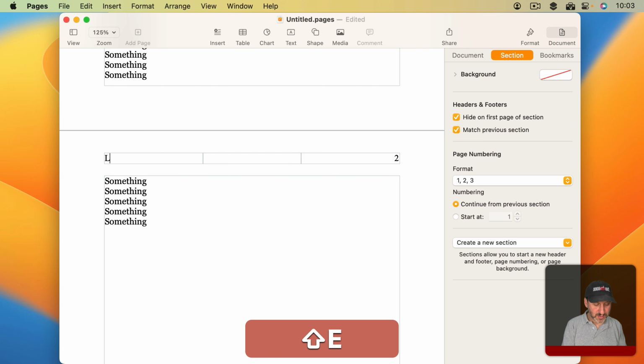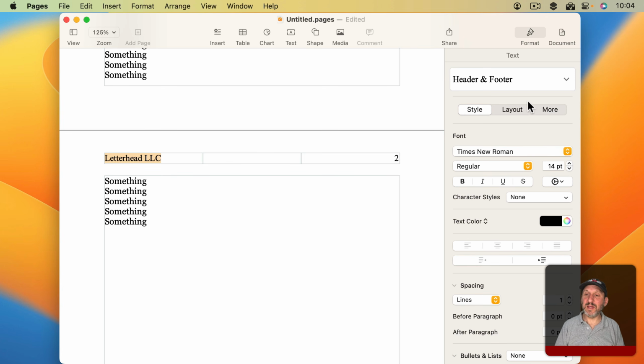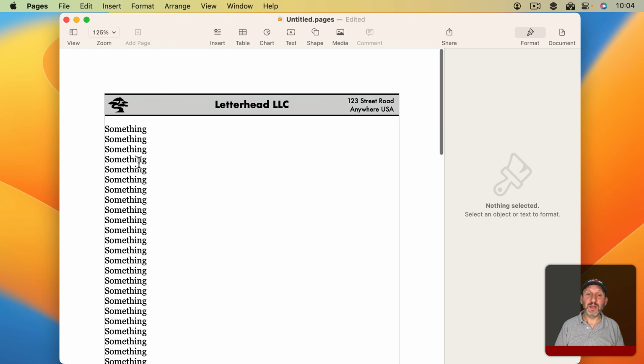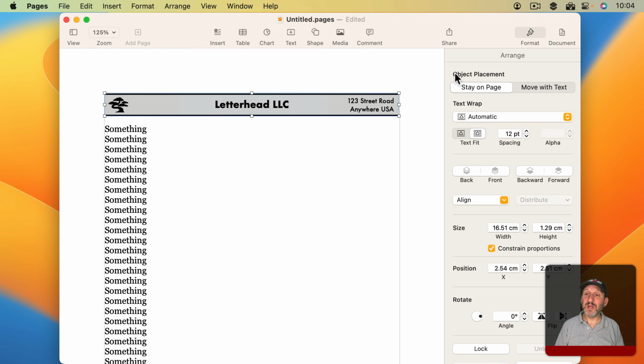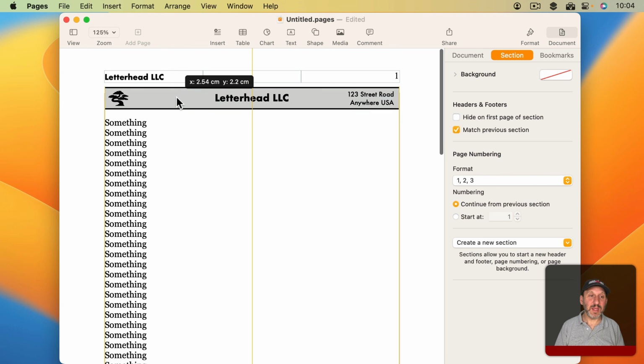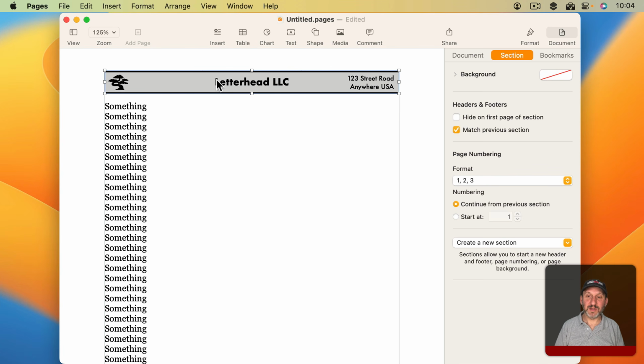For instance, I could put a little kind of mini letterhead here and set it up like I want, and then that'll appear on pages 2 and on, and I'll have my letterhead only without the header and footer on page 1. In addition, I can move this letterhead up so it's in the same position as the header and footer. To make it easier, I'm going to go back to Document Section and turn off Hide on First Page so I can see where this is. And then I'm going to move this on top like that, then turn this back on.